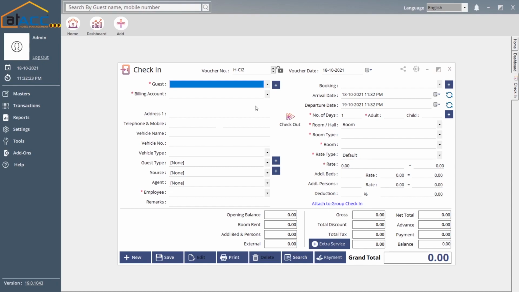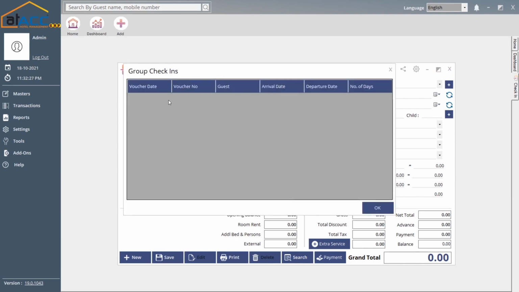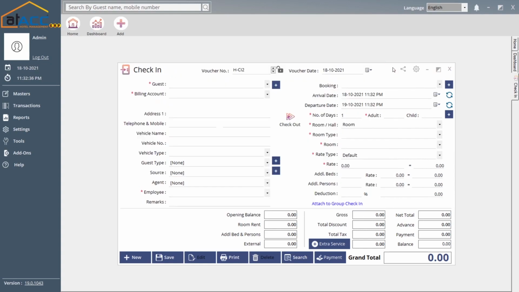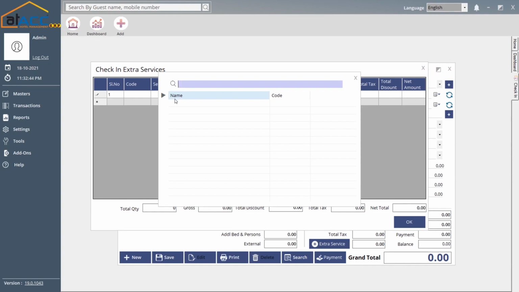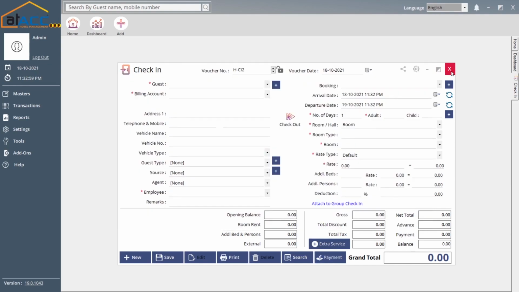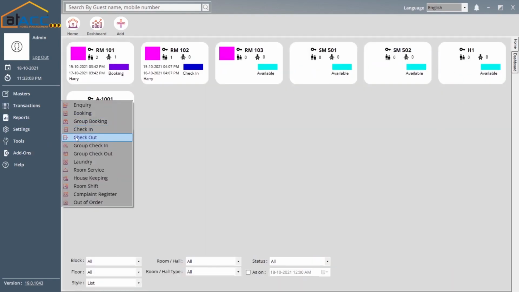So you can attach this particular check-in to a group check-in if you want to. All you have to do is click it and specify if any group check-ins are available. You can add it against the same, and you can add additional services, like extra services, if you want to. If you have created any, you can specify it over here.